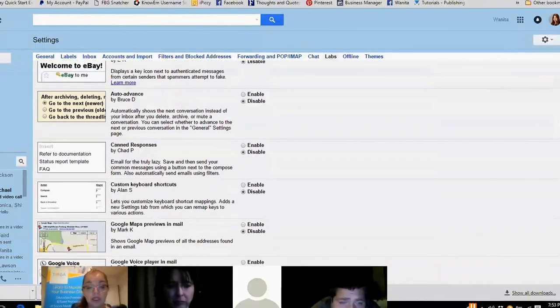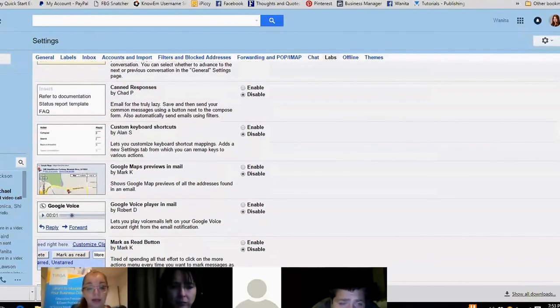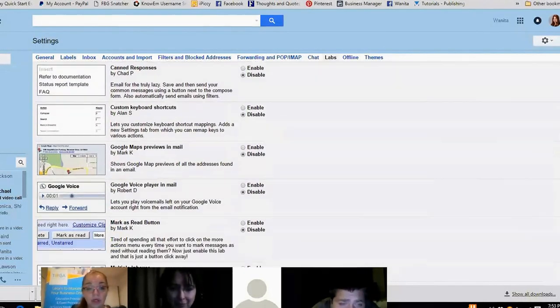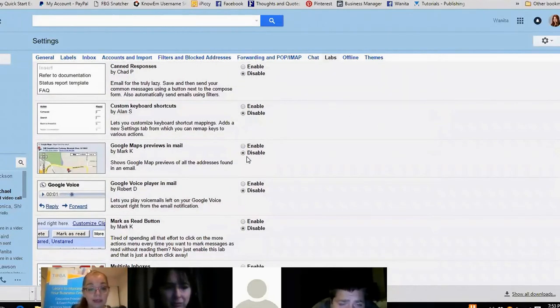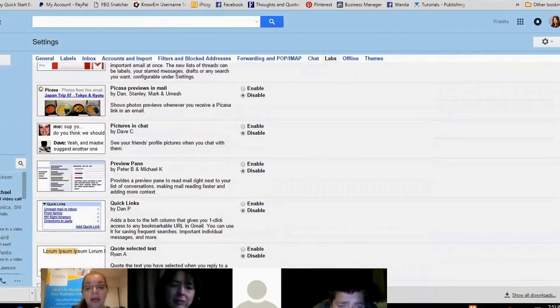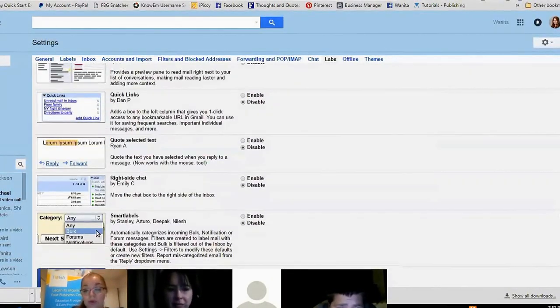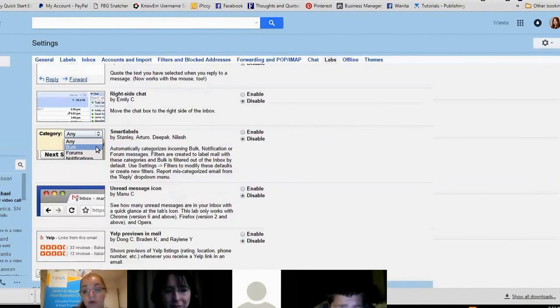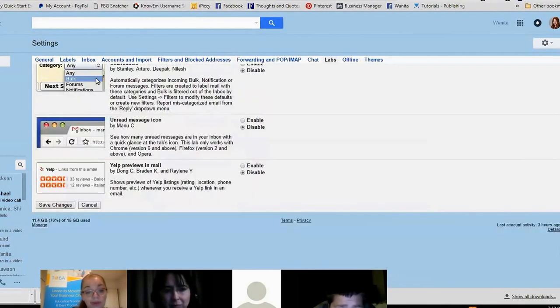So if you just have a look down at what the developers are working on, you can enable some of these things and give them a go. So, Google Voice Player in Mail, see there? So I might enable that one. And then I'll have that thing to play with for a while. And if it works really well, then Google will keep it. Isn't that awesome? Are there any questions on that?